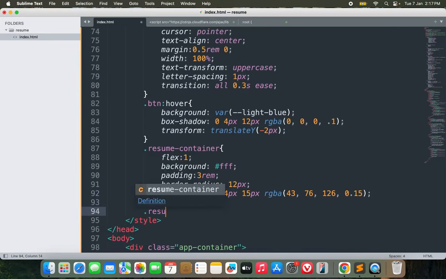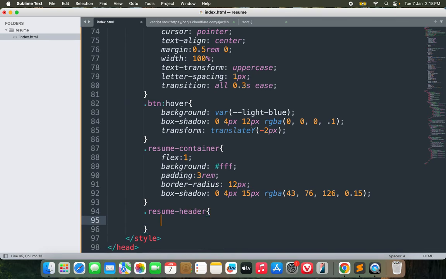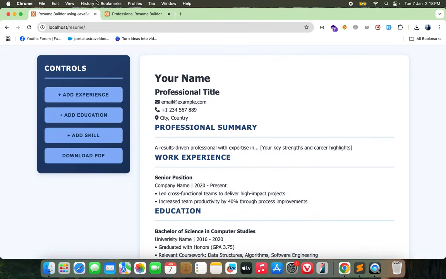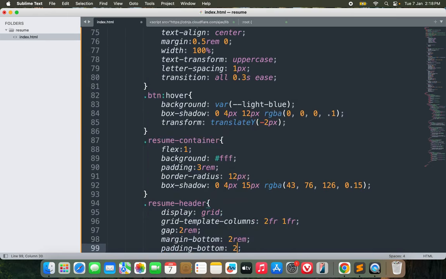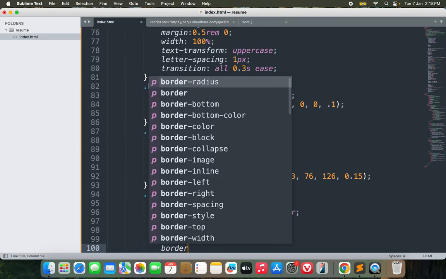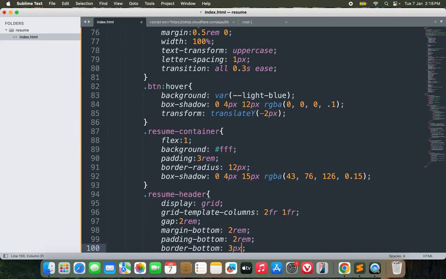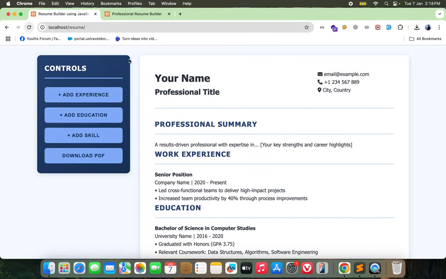So let me now do it for the resume header. It will use a display grid template columns 2fr and 1fr. Let's see. Yeah, this is cool. And gap would be 2rem, margin bottom would be 2rem, padding bottom would be 2rem, border bottom, I'll need some border at the bottom, maybe 3px solid with color of light blue. Yeah, this is cool.